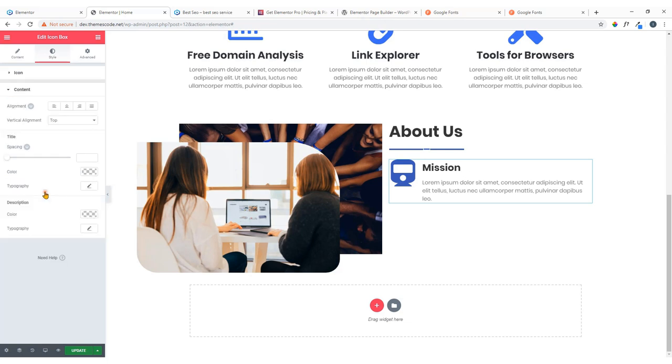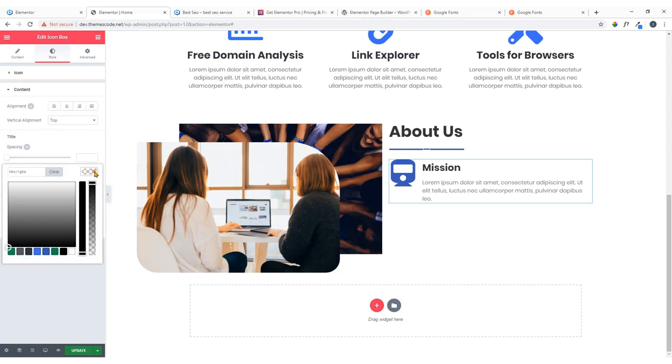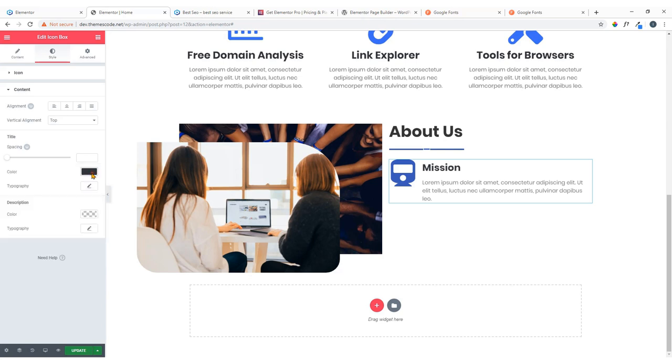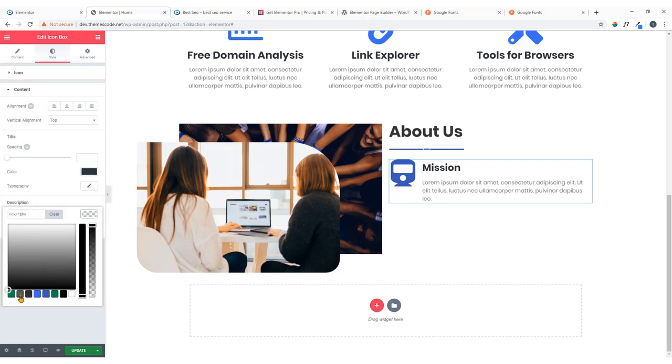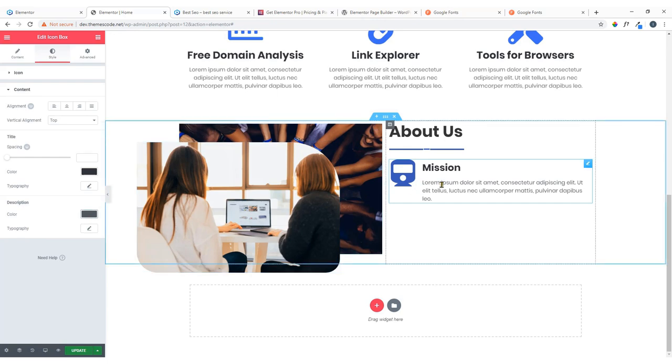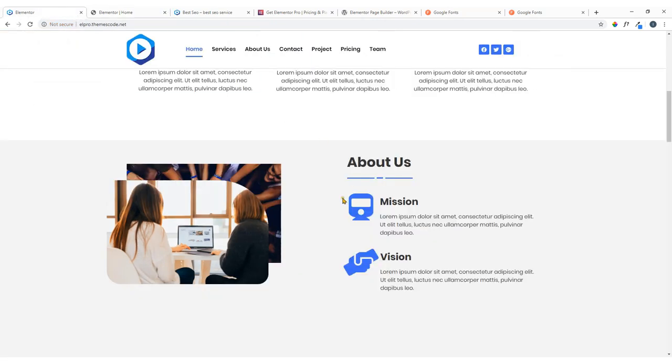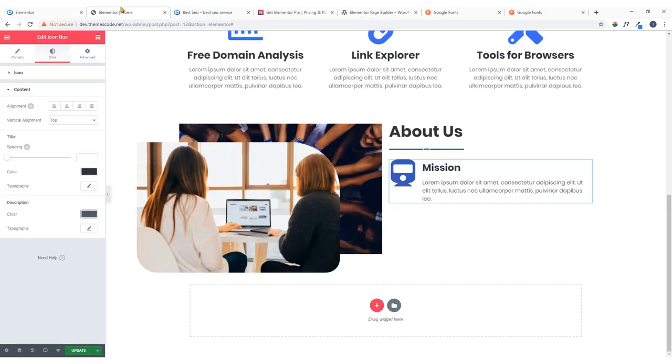Okay, the content color, title color, this color, description color. That's all. Now here you can see we have also vision.